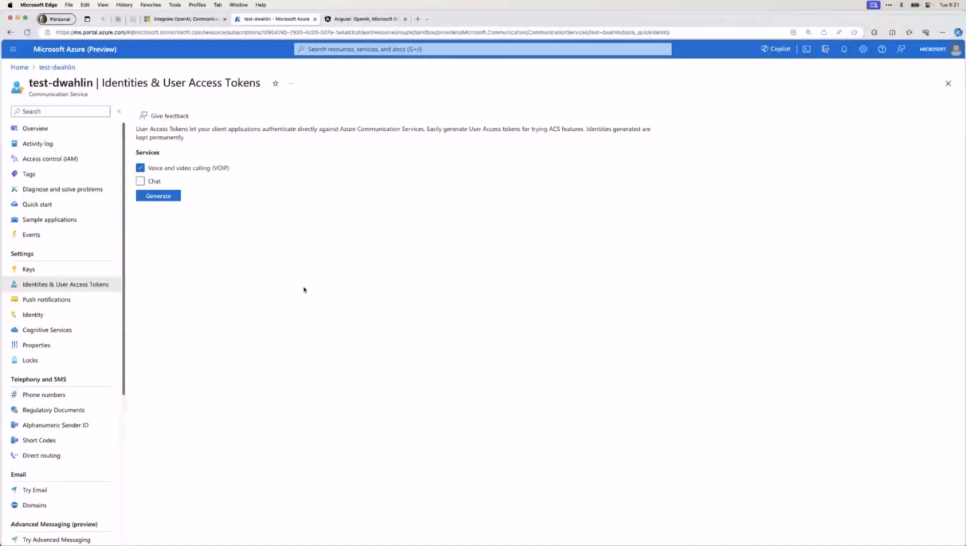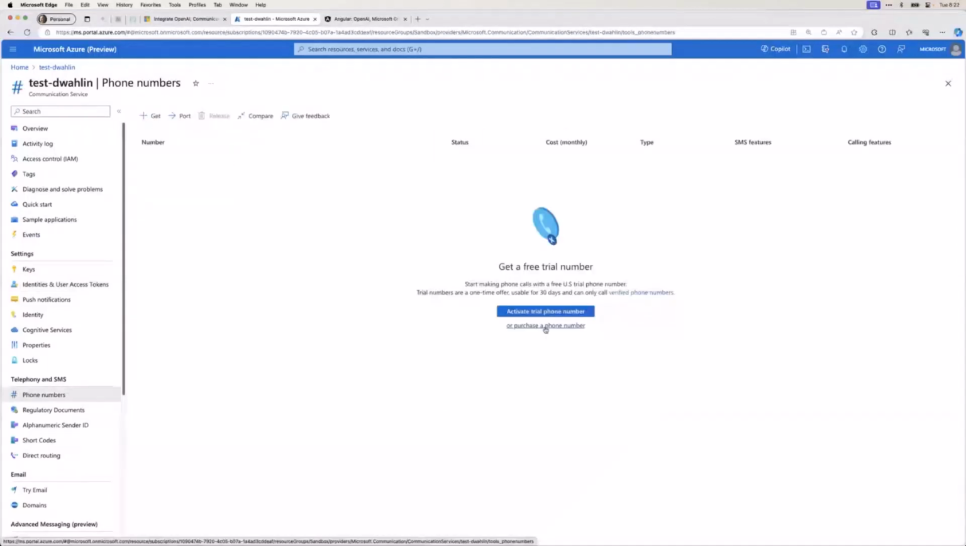And so if I go to phone numbers here, I'll just walk you through the basics. In this particular resource, I don't have one set up. I'm using a different one. But once this loads, there we go. You'll notice I can activate a trial phone number or purchase a phone number. So I think local numbers are like $1 a month and toll-free ones are $2 a month.